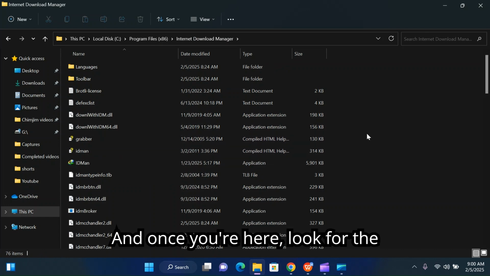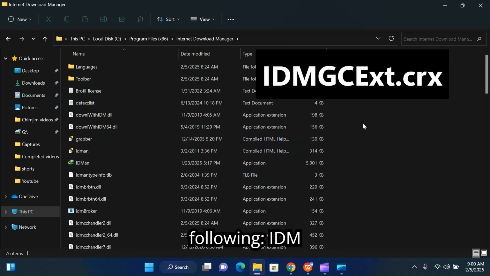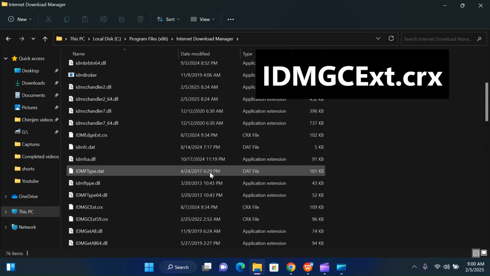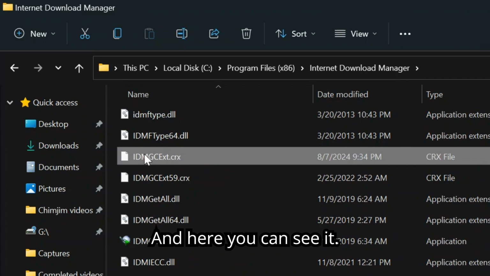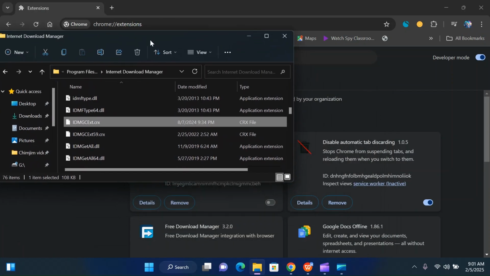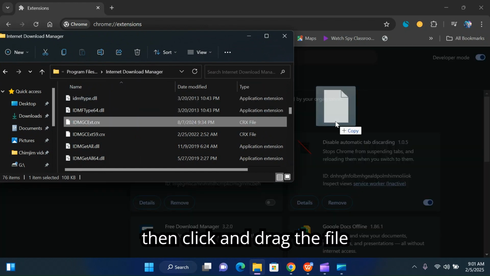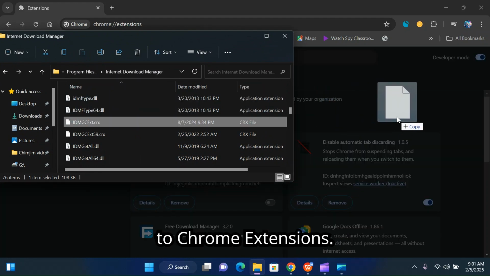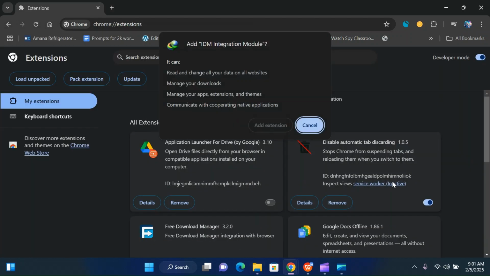And once you're here, look for the following: IDMGCExt3.crx. And here you can see it. Minimize this tab, then click and drag the file to Chrome extensions.